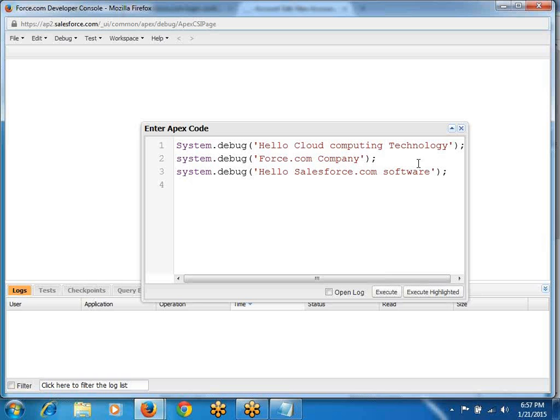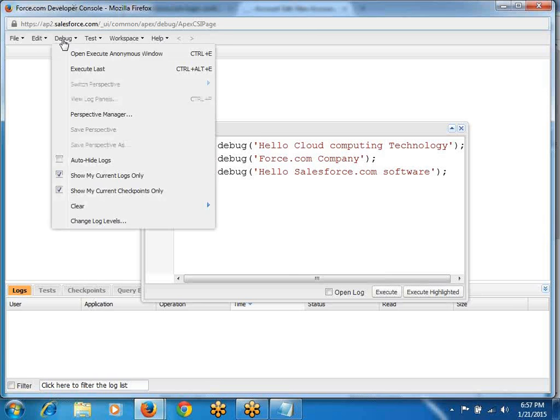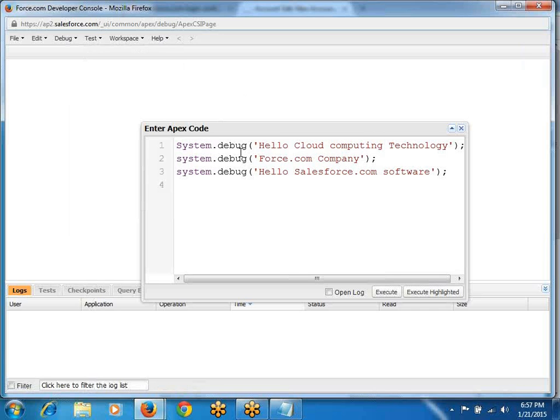Then how do we go to the next one? When you go to the debug menu, execute anonymous window, I write System.debug, click open log, and click execute. It opens a log file where it displays the output.